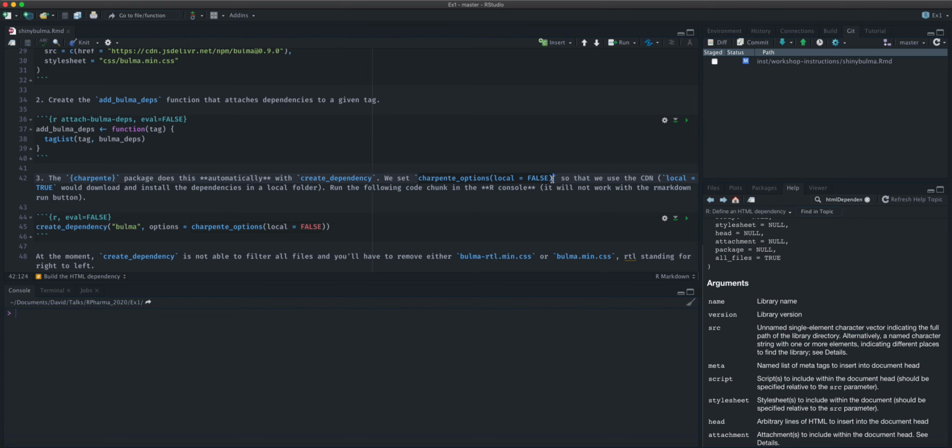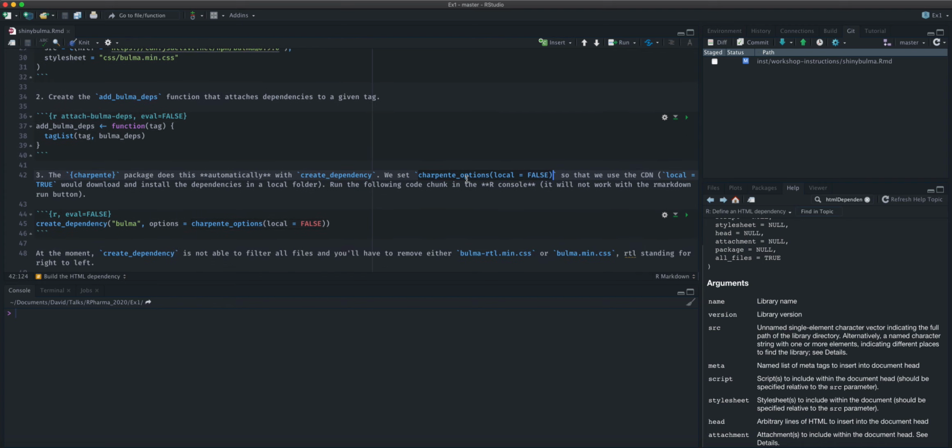You may specify different options. So here you have the function sharpen option function. If you specify local equal false, it would say that you want to point to a CDN, and you just point to files online. You don't download them on your computer.